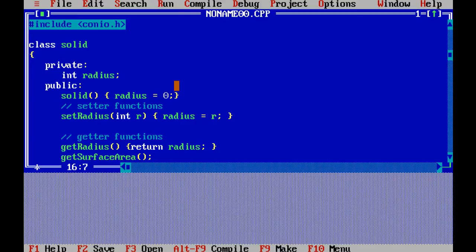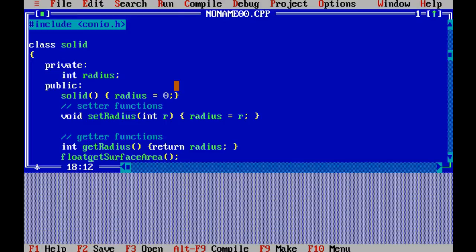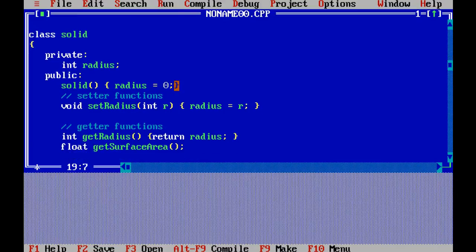So what we'll do is, one thing I have missed is set radius will not return anything. Get radius will return an int. Get surface area will return a float. Okay, because it involves some calculations, and because of which it may generate a decimal number. Okay, so float get surface area. Similarly, float get volume. Now these are the two functions that have to be provided by any solid that we might create, maybe now or maybe in future.